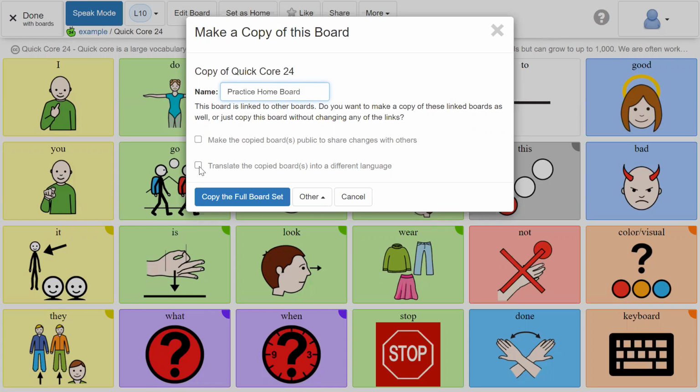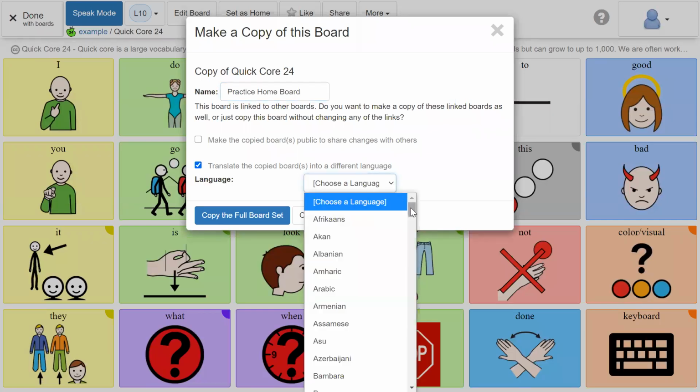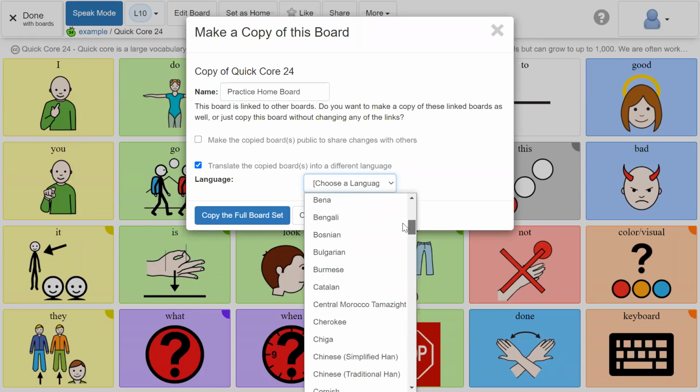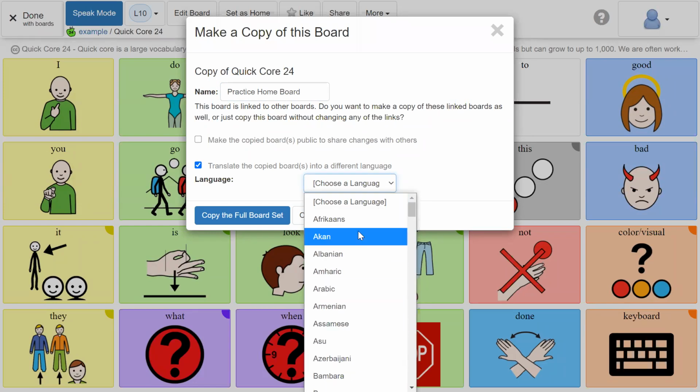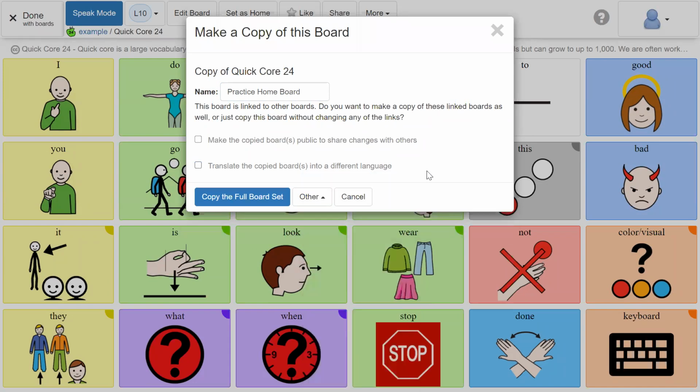I also can choose to translate the board into a different language if I want to. If I check that box, I can then choose a language that I want to translate the board into. While there are a ton of languages available for translation, you'll want to make sure that there is a voice available for that particular language before you'll know for sure if this will be a good option. Most commonly used languages will have a voice and it won't be an issue. But if you have a less common or more localized language, there may not be a voice available. So that's just one thing to be aware of.